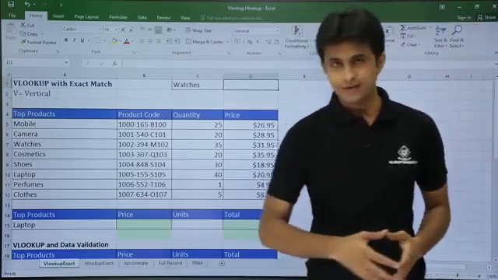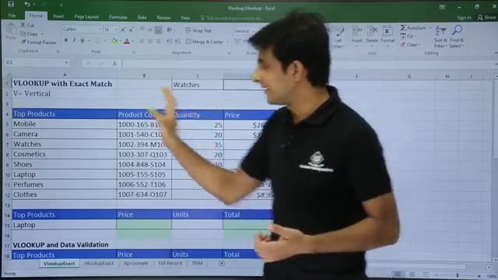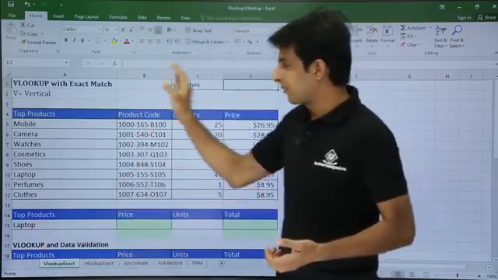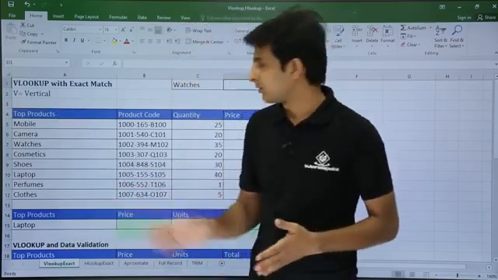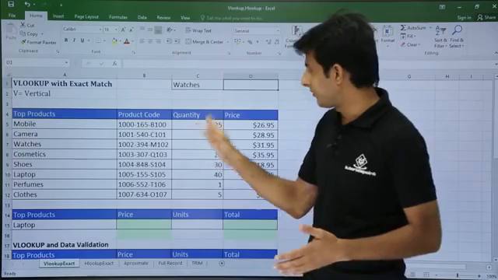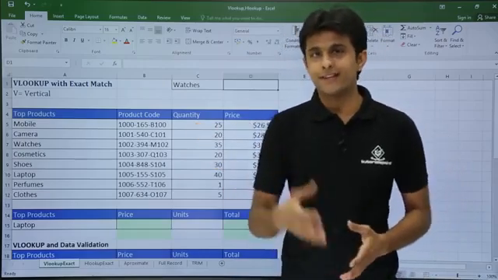What VLOOKUP says is, that is my lookup value. This value I want to see in this table. So in this table, it will find the product, and which column value do you want? Do you want this column value or this value or this value? That column number we have to give. Okay, so let's see how we can go.